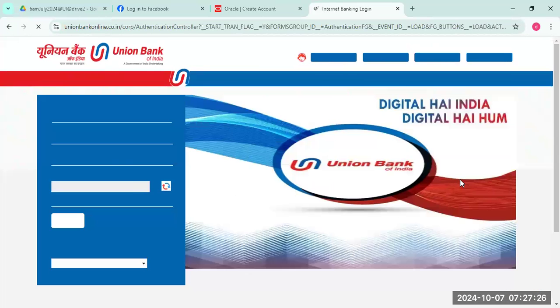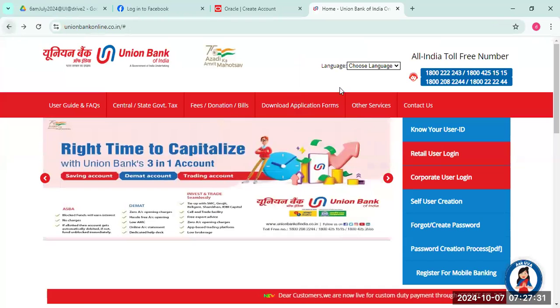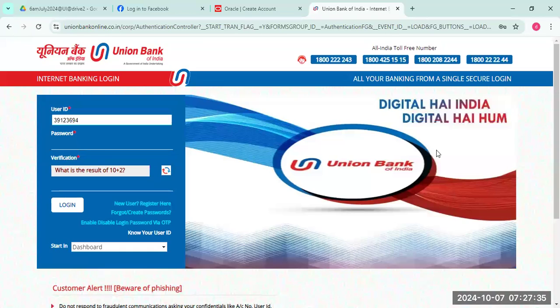Here, corporate login. Here in that URL, it will show you ASP, active server page. That is related to .NET. A .NET related page, it will show for us.